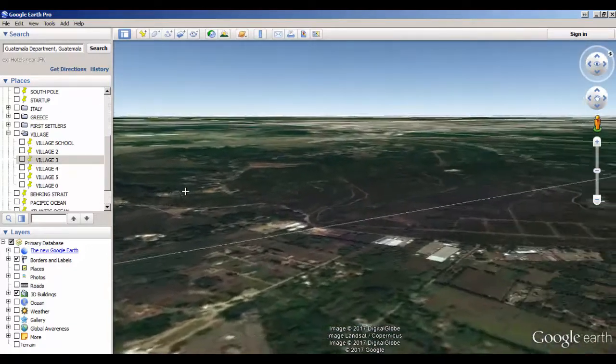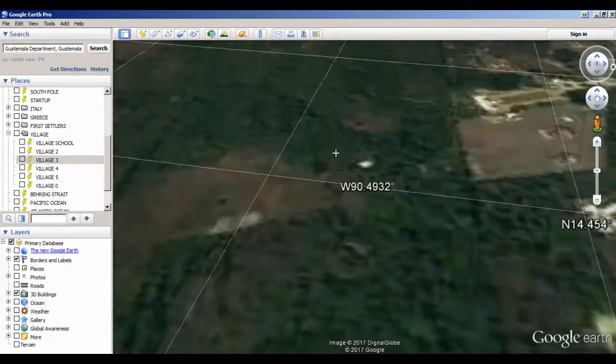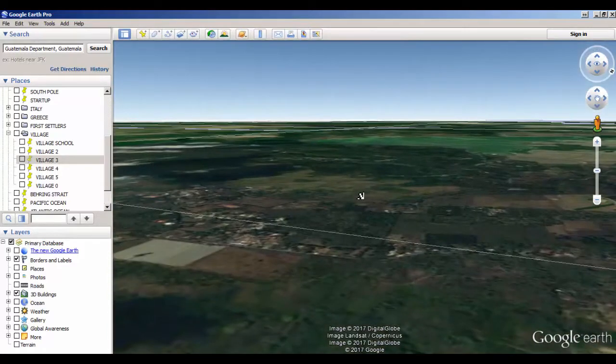Keep it pressed and you're going to be able to move whichever way you want. Now, that's an easy trick. Okay, let's go to the next one.